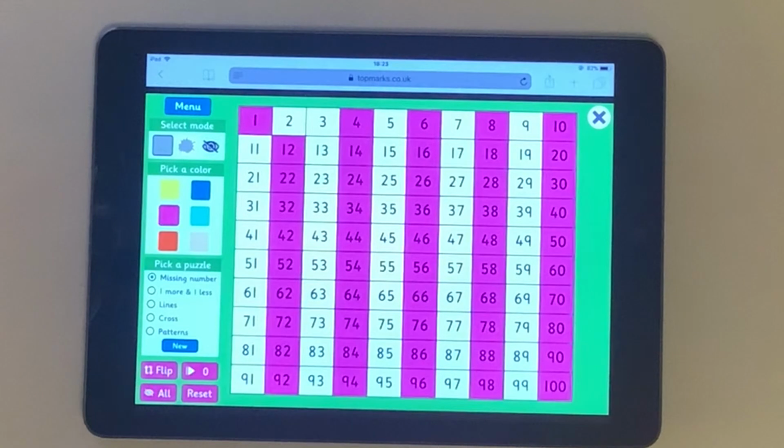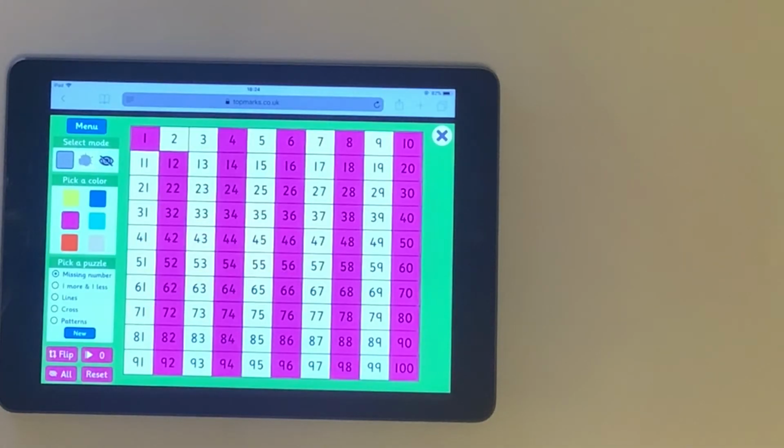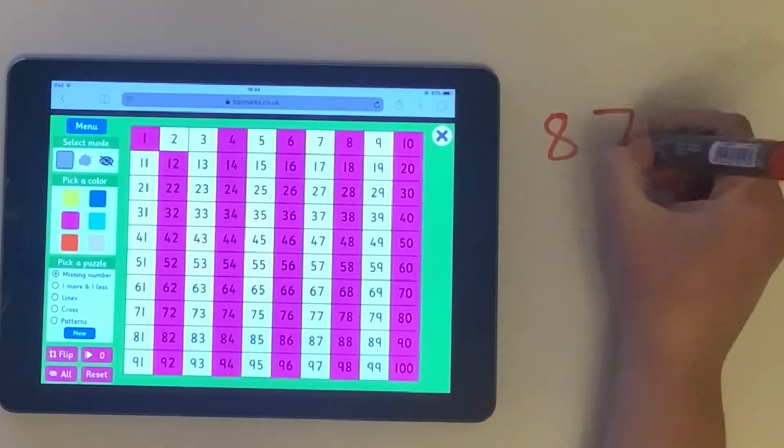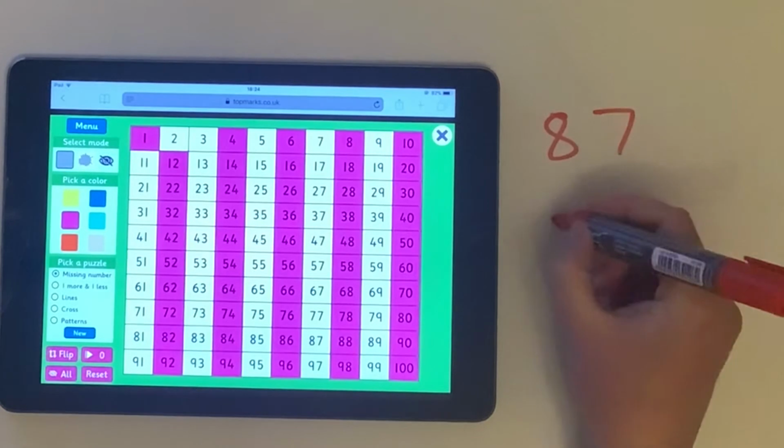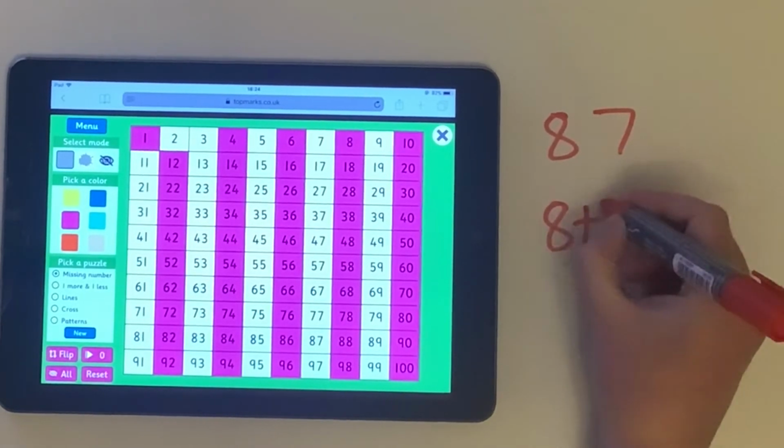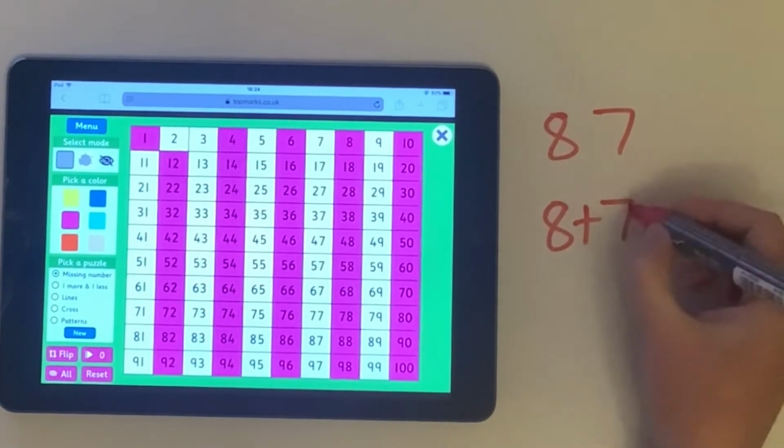Some of the multiples will already have been coloured in for you, because they're also a multiple of 2. To check some of the larger factors of 3, what you can do is, say for example, if I took the number 87, to check if it was a multiple of 3, I can take those digits and add them together. 8 add 7 equals 15.